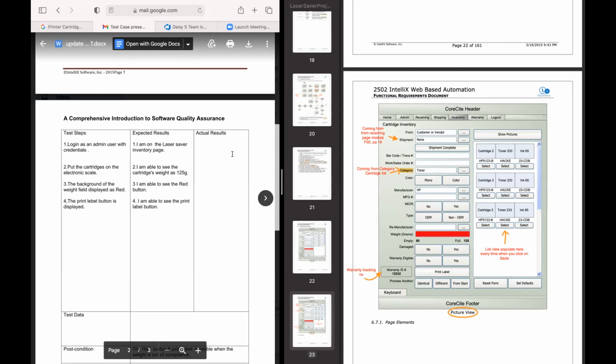And should I write the laser saver inventory page? It's a cartridge inventory, right? That's what they are referring to. So you probably want to say cartridge inventory page. Okay, I'll change it. So you have three preconditions so far, right? Because without that you cannot execute your test case. Okay, so now let's take a look at it stepwise.